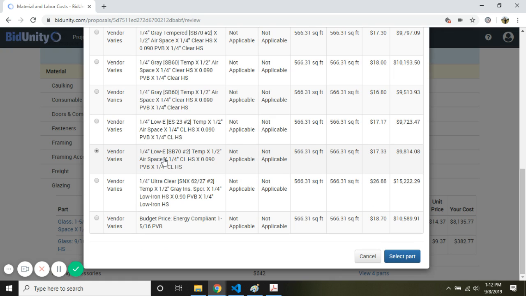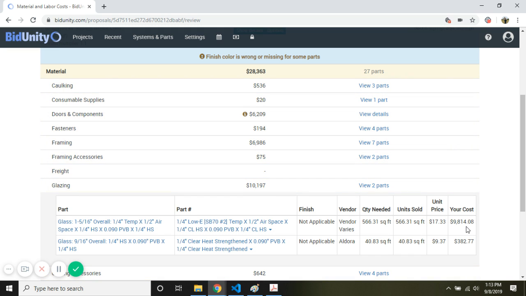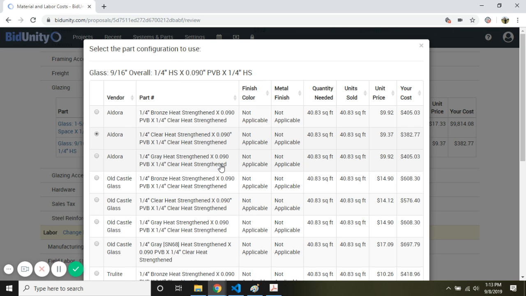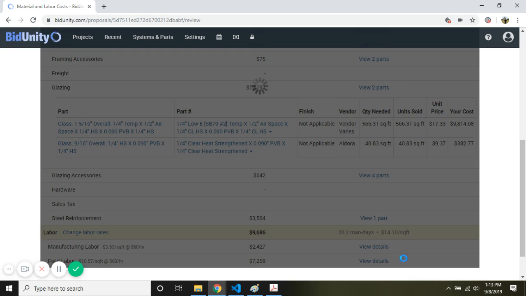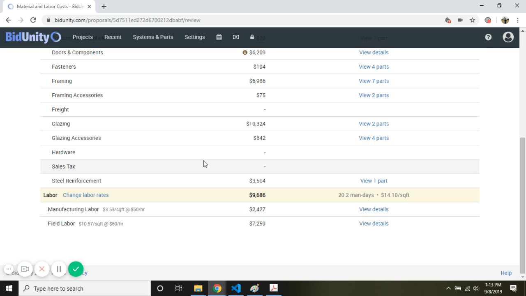If we wanted a solar band 70, maybe we could choose solar band 70. It's a higher cost. Right now we're at 81.35. If we select this part, it's going to update the price for us. Now we're at 98.14. Okay. We could do the same similar thing here. Okay, maybe we'll find a solar band 70. Okay, gray works for me. Now, that's the way that you need to select the glass.